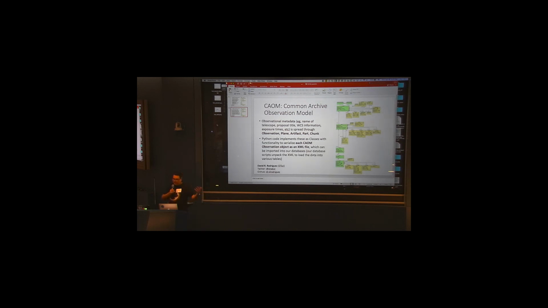There's Python code developed by the folks at CADC that implements this all as a variety of Python classes with functionality to serialize it, that is, write it out as XML objects. So we have directories of just tons and tons of XML files that store the entirety of the metadata of a specific observation as a single XML file. We can just put this into a database, and we have scripts in our database known as stored procedures that extract the information from the XML and populate a variety of different tables. That's pretty much the gist of it.